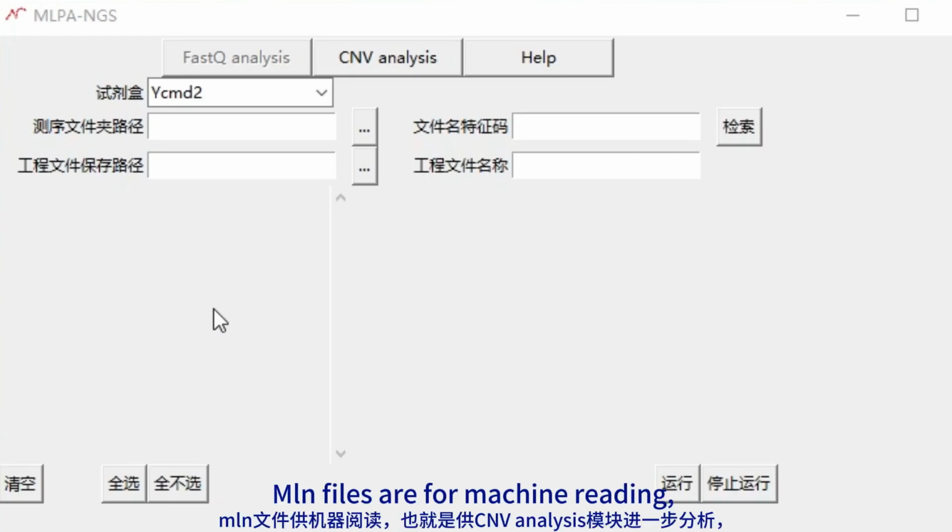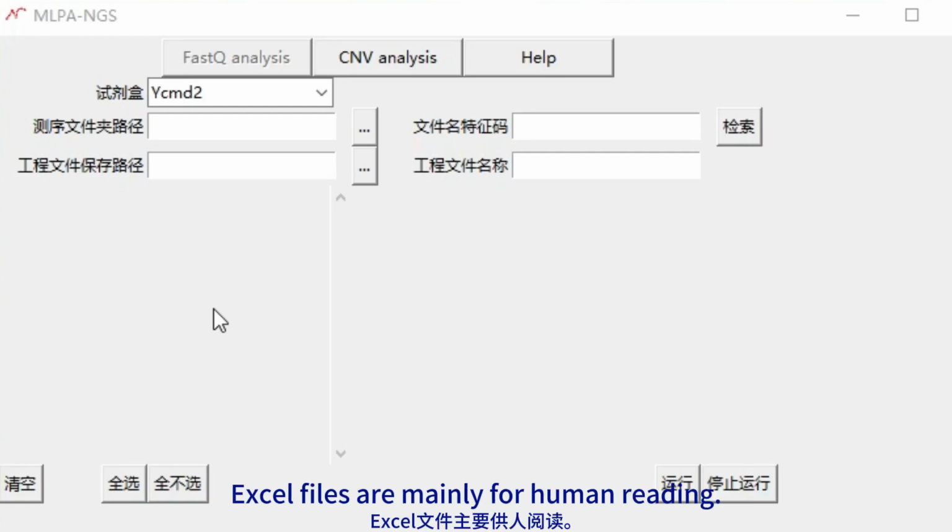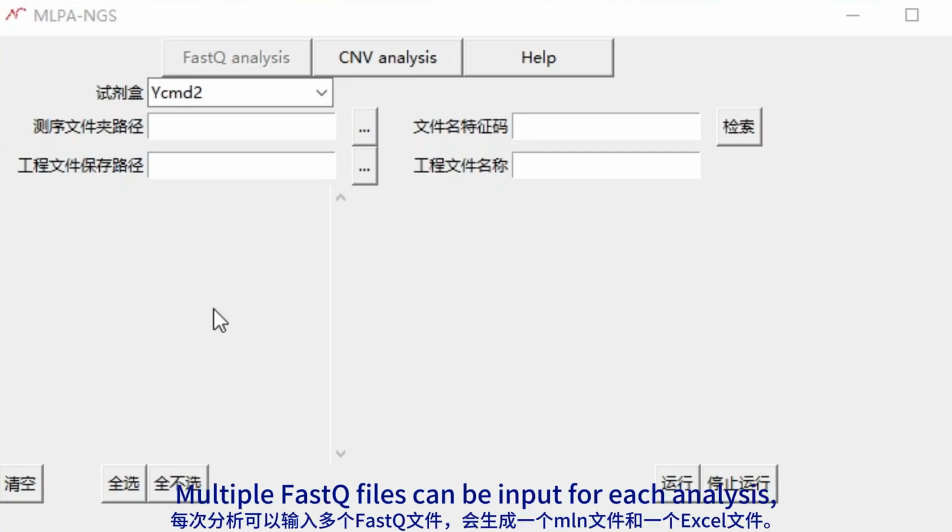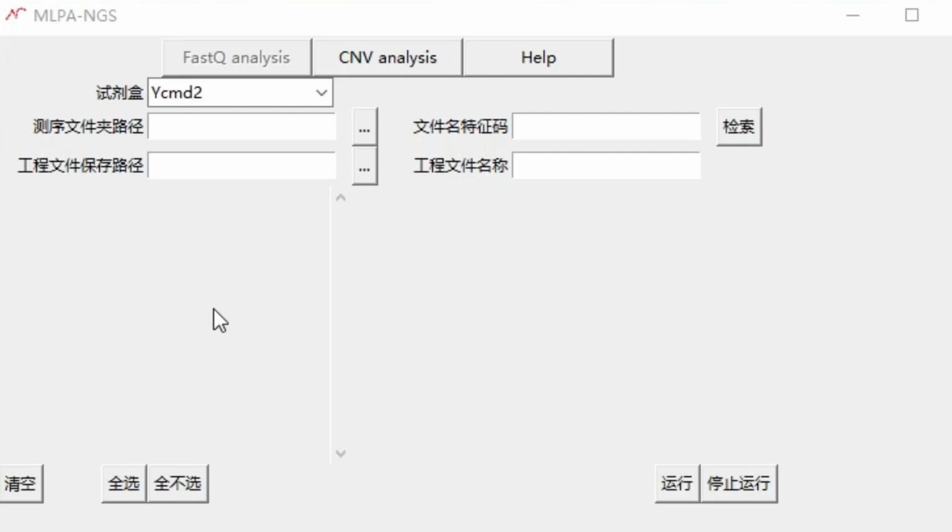MLN files are for machine reading, that is, for further analysis by the CNV analysis module. Excel files are mainly for human reading. Multiple FastQ files can be input for each analysis, and a MLN file and an Excel file will be generated.